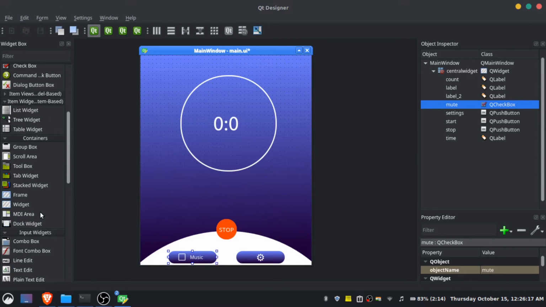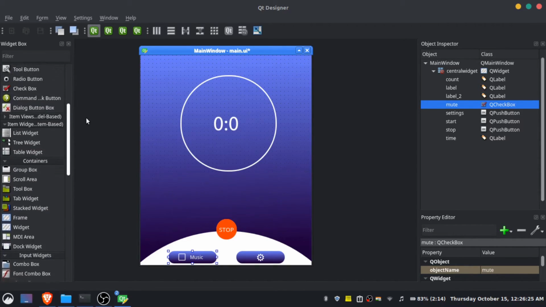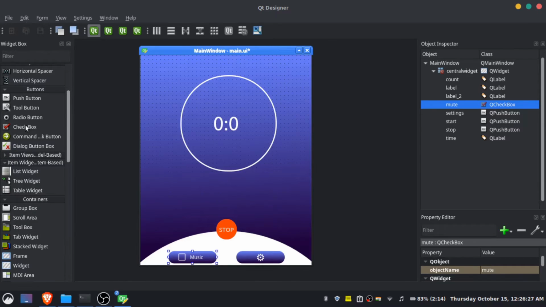And this is a checkbox. You can find that somewhere over here. Where is it? So the checkbox is over here. You can drag and drop a checkbox and give a linear gradient background color and a border and a slight amount of border radius also. And this is just a QPushButton, and I named it settings, and I named this mute and stuff like that.